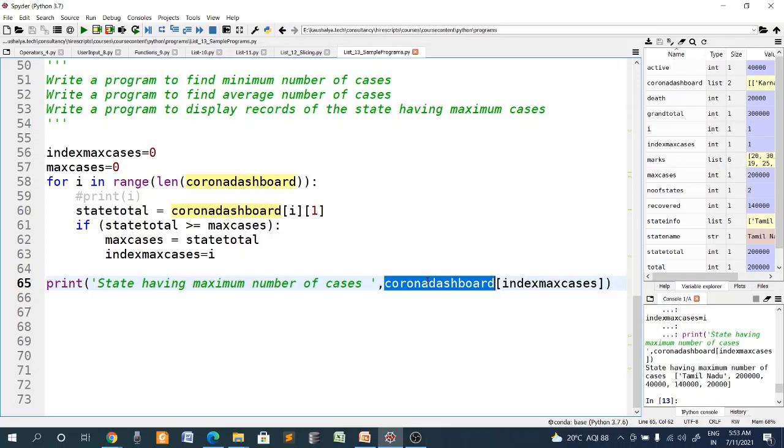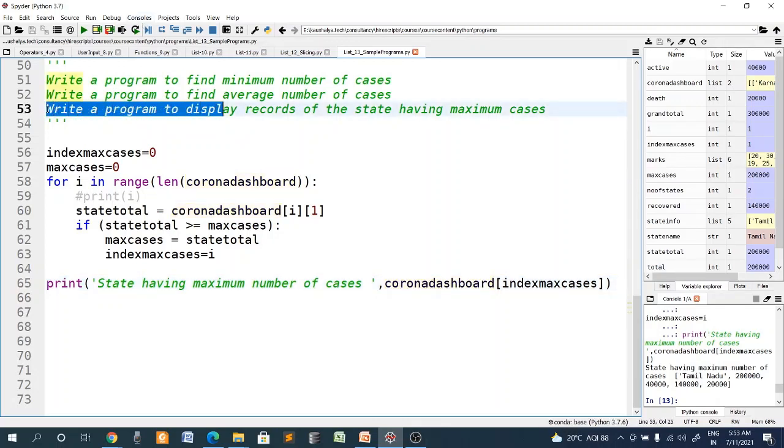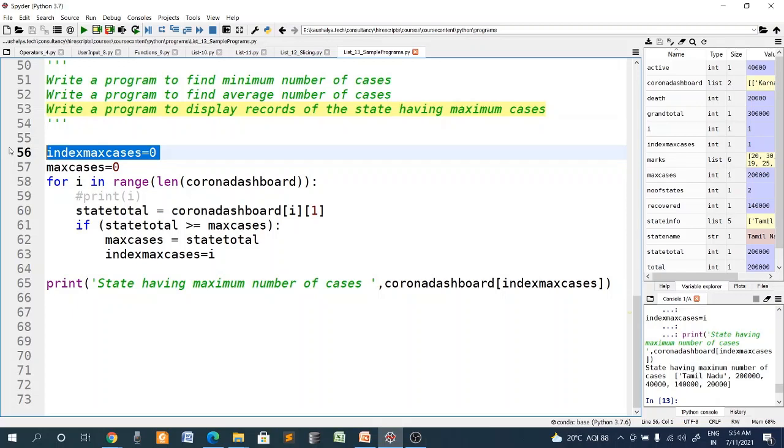So hope you understood this, and please practice this, or please write this program to find the minimum number of cases, or find the average number of cases, and also find the state having the minimum number of cases. So all these things you can do. So the one which I solved now is this one. So that is the program. Write a program to display records having the maximum cases, right?